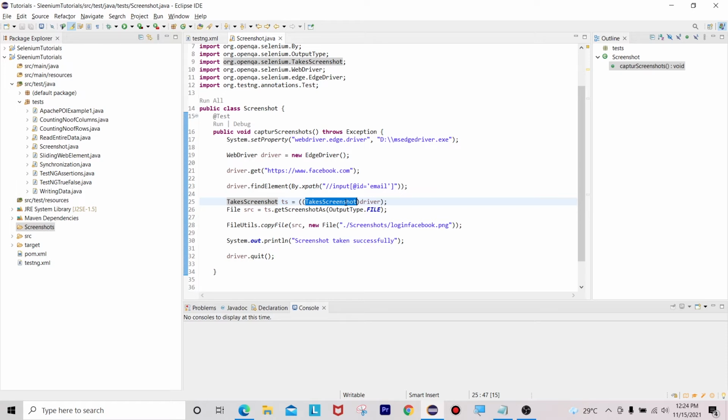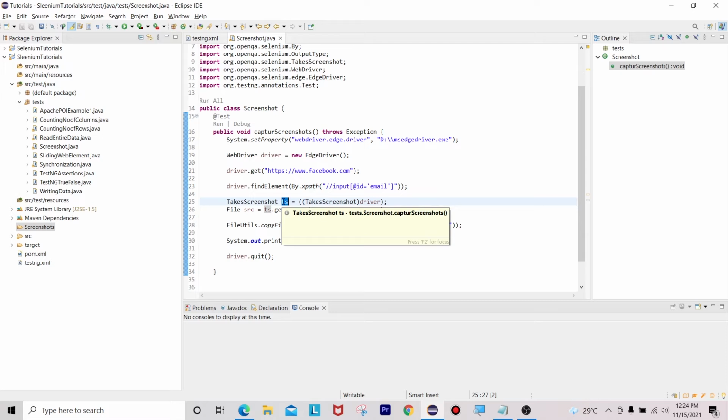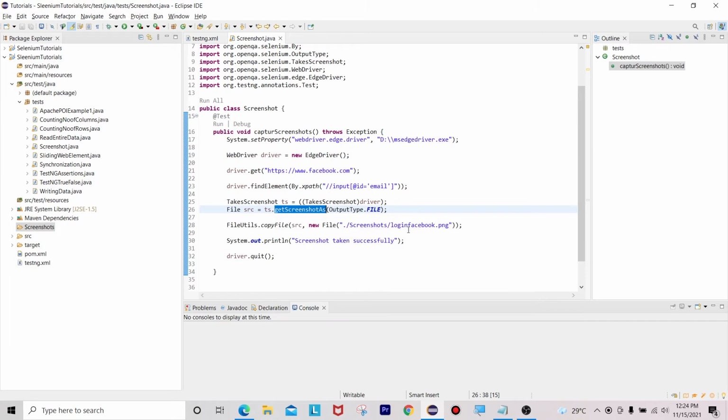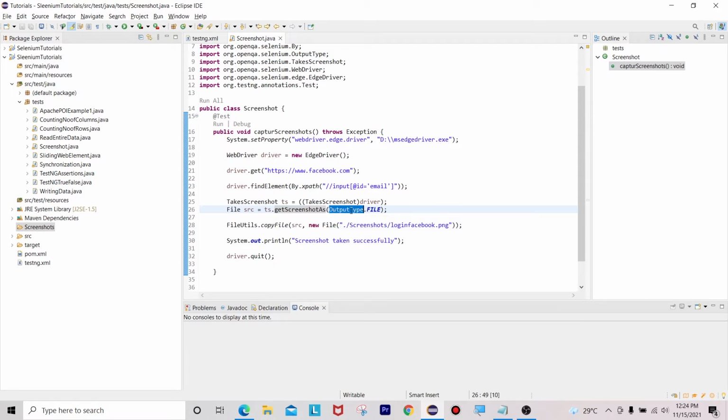So we typecasted this driver to the TakesScreenshot. Now the object we get after typecasting is the object of TakesScreenshot. We can use this typecasted object to call the predefined method called getScreenshot. It will capture the screenshot and store it as output type dot file.